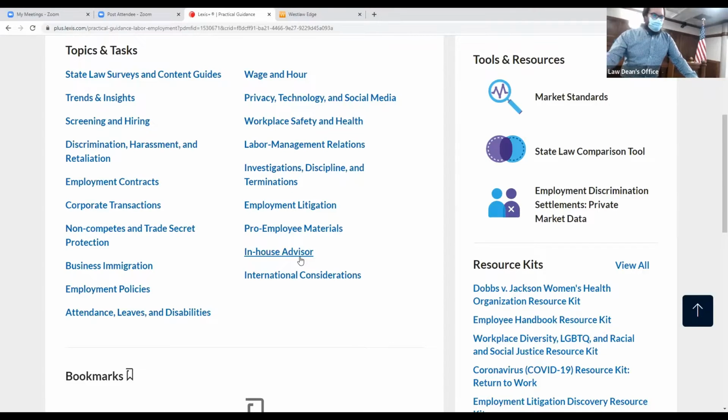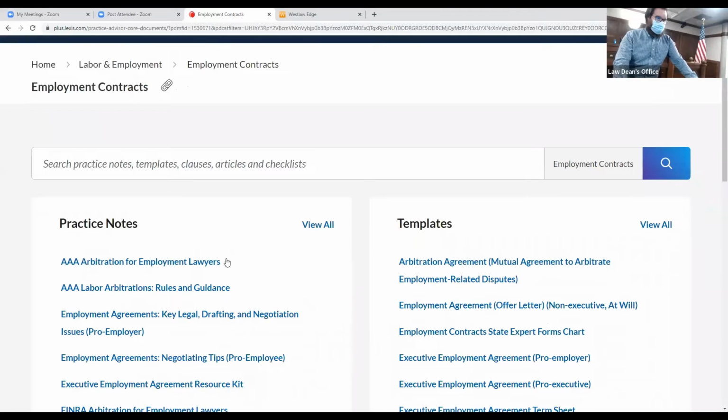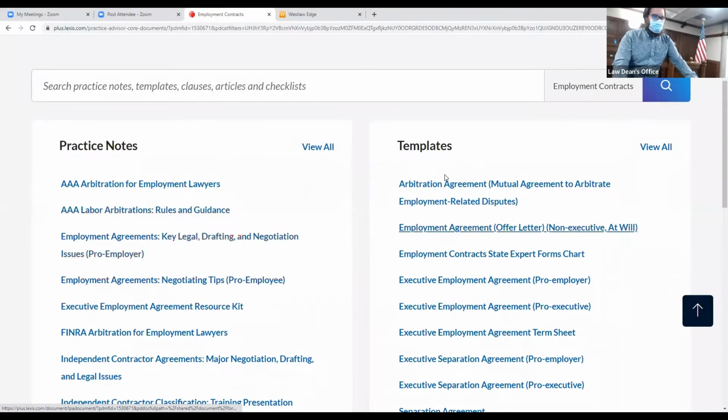Because we're looking for a consulting agreement, we're probably going to go into employment contracts here. So we click on employment contracts. We have various practice notes, and then we have these templates over here. Templates are forms that you can use that have the clauses you need and the information you need. You just need to plug in your own client and your information to make sure that they're actually viable.